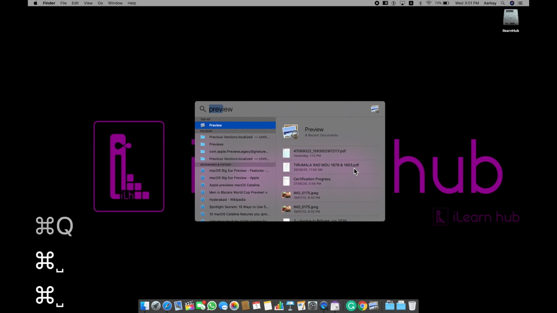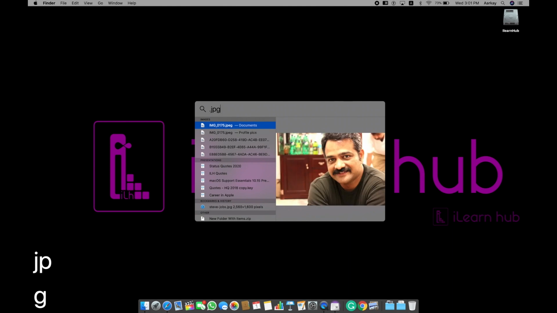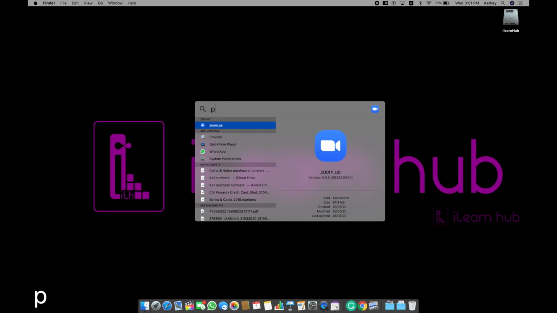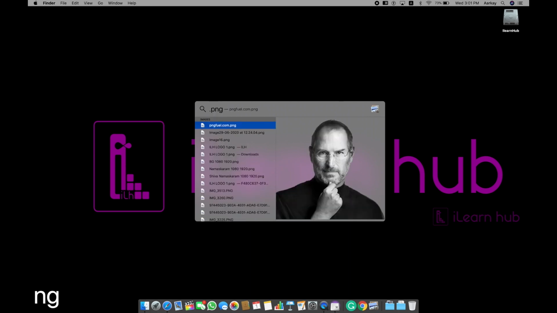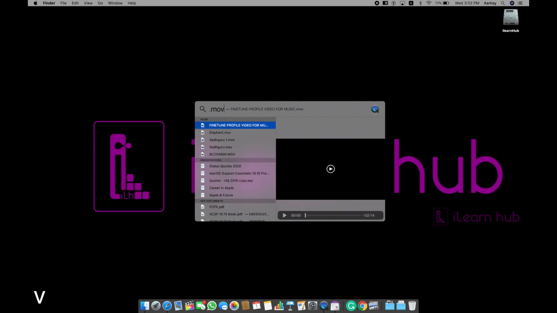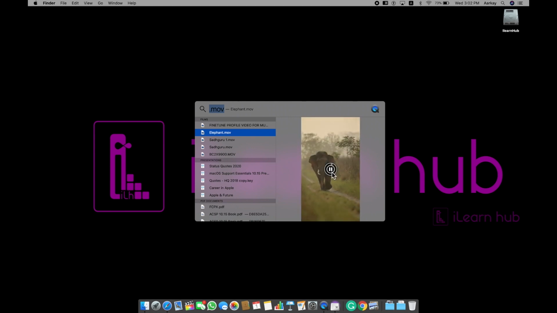It is not only to open a particular application. If I want to open a file, you can do that also. If I want to search for a particular file, let us say .jpg, whatever content is available with the .jpg extension you can see clearly here. Similarly, for png, and for .mov, here you can see any movie, and you can even play it here.